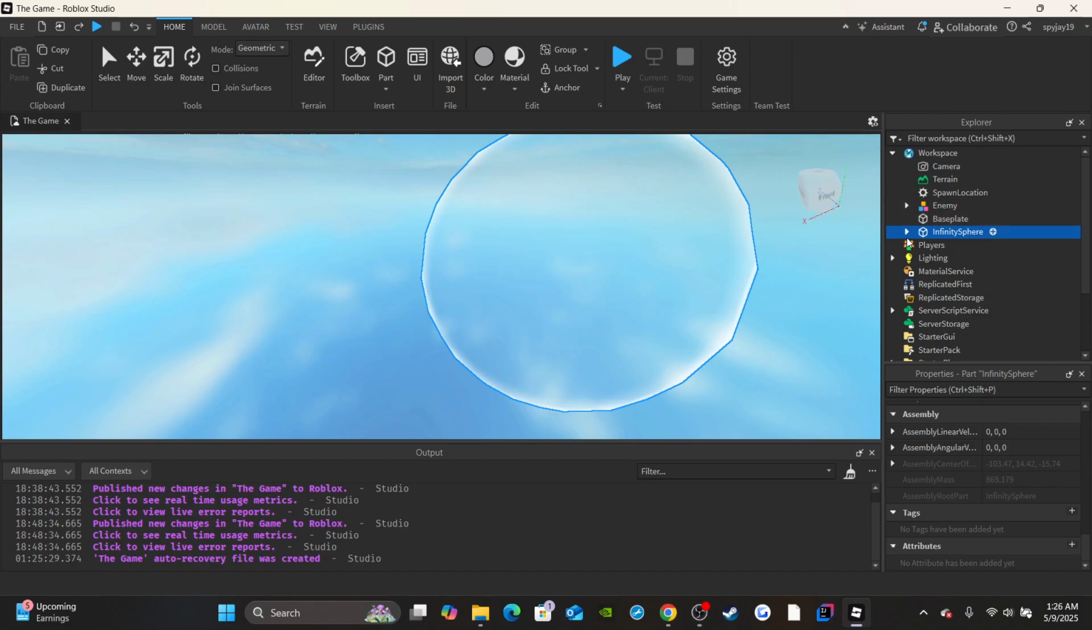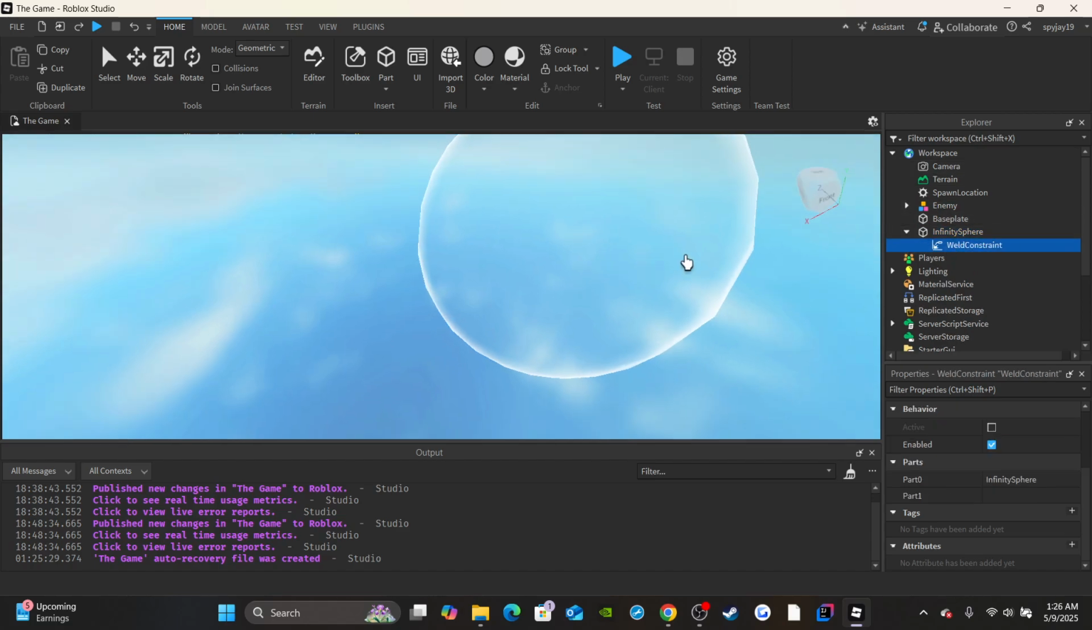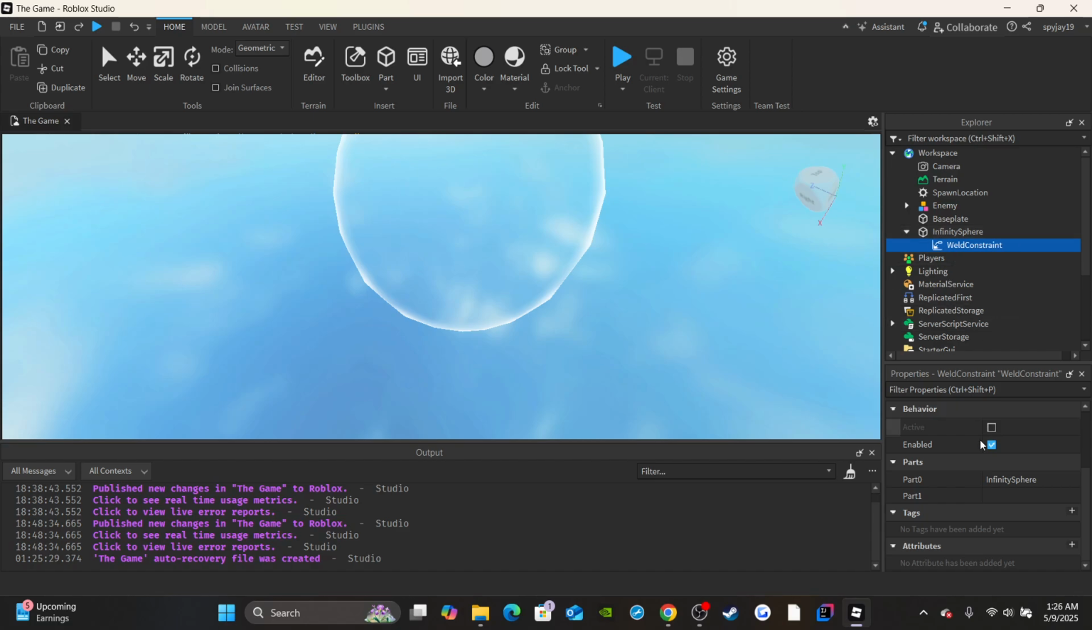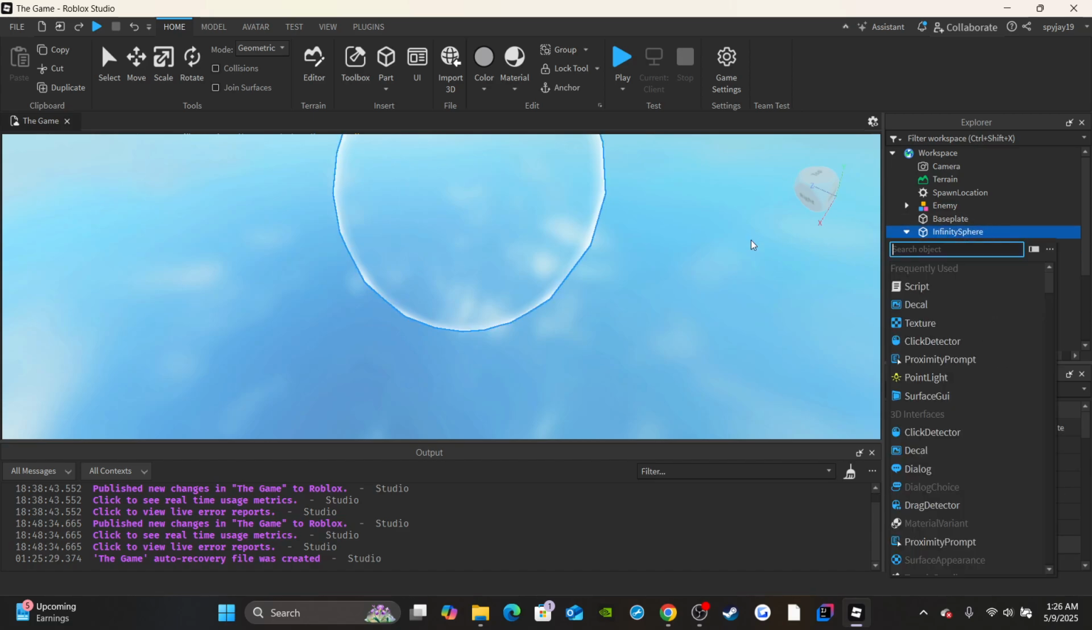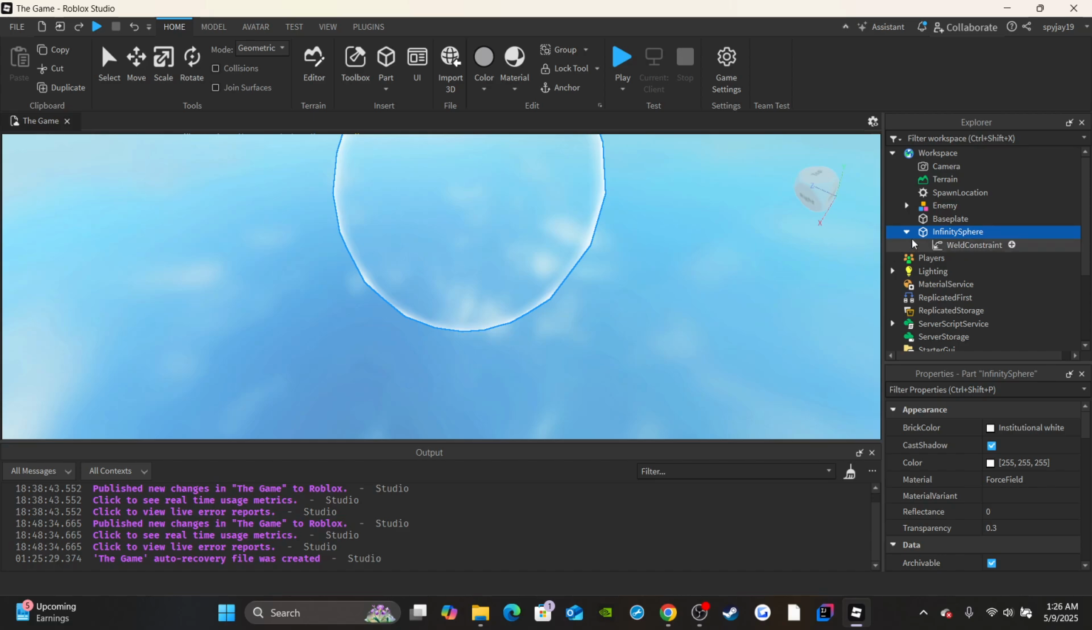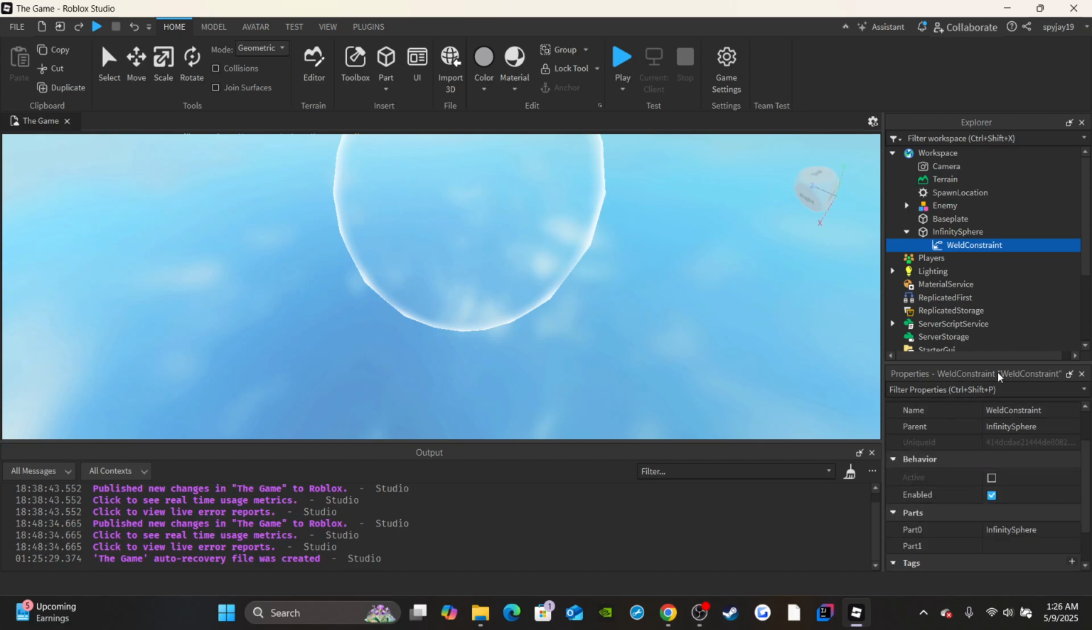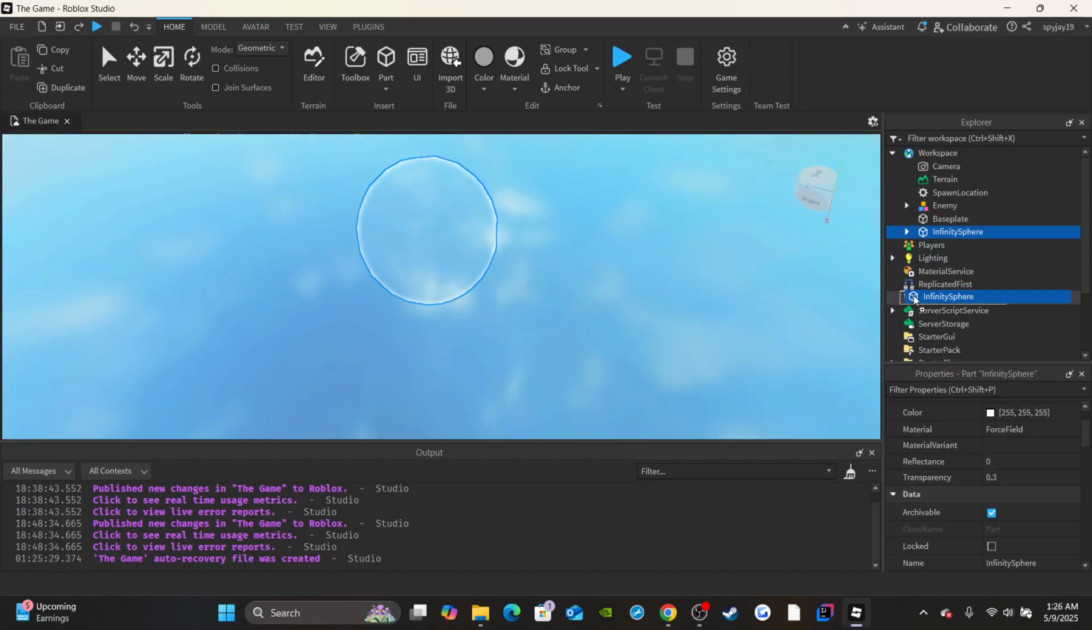It's literally just a regular spear, and then I'm going to weld it. It does have a weld constraint inside of it: plus icon, weld constraint, and insert that, set Part 0 to the infinity spear, and leave Part 1 blank. So that's it with that. You're just going to leave that inside of server storage.